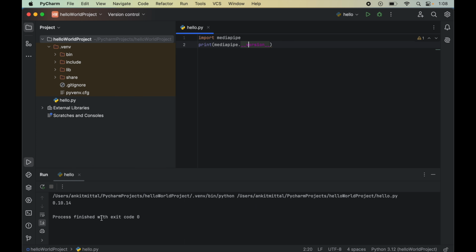Here we did not get any error, so it means the import was successful. Also in the output we got the version of MediaPipe here. So now we can say that the MediaPipe library is installed properly and we can use this in our Python code now. I hope the video was useful to you.